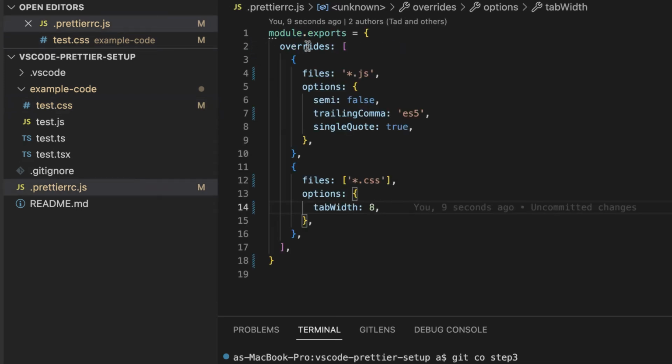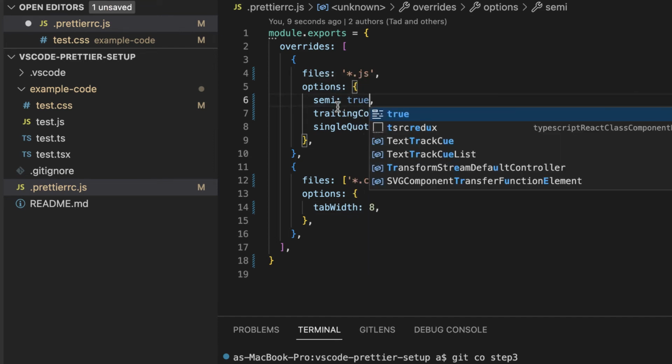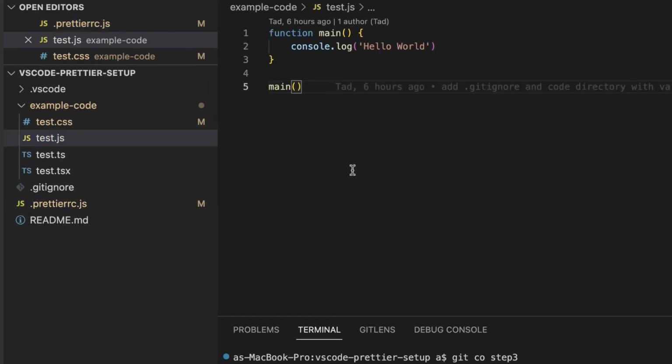Or let's say that, for example, we want each instruction in our JavaScript files to be terminated by a semicolon. We can change this from false to true, click save, and now let's test this out in our dummy file. Look what happens when we click save. All of our instructions are now terminated by semicolons.